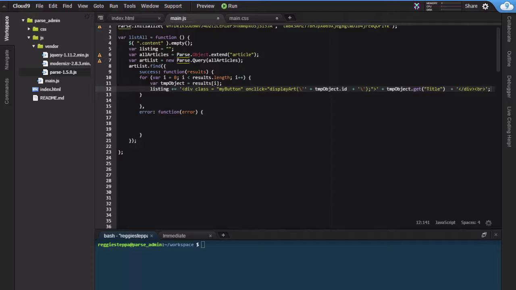Next, we add the TMP object title through the parse get method. The opposite of the set method we use to set an object's data, get will return the value of the key provided to the get command. We are returning the title of the article to use as our label for our button. Then we close the div and add a line break to make some space around the listings. On each cycle of the loop, a listing for each article will be added.